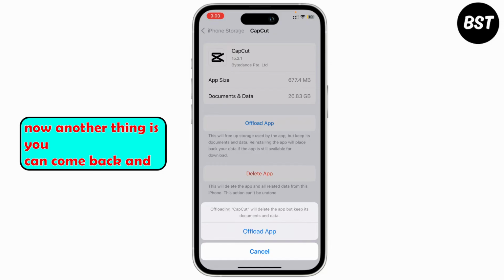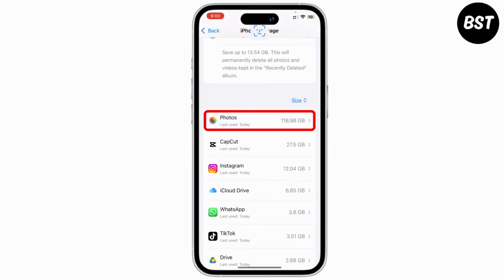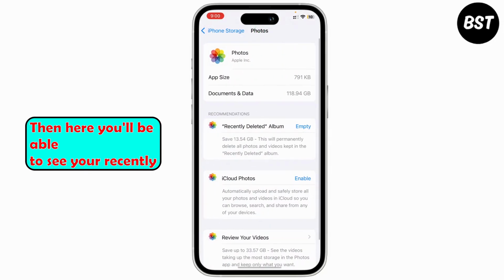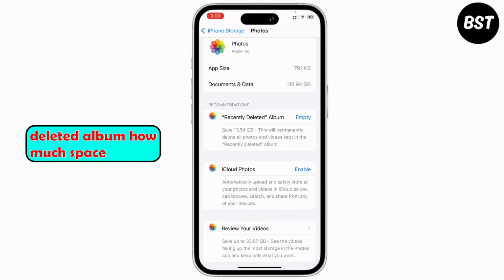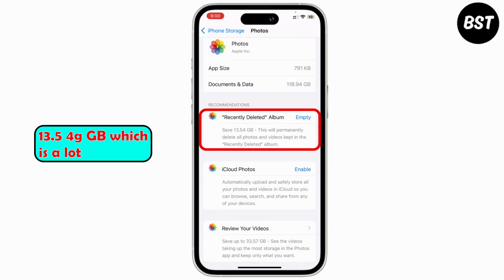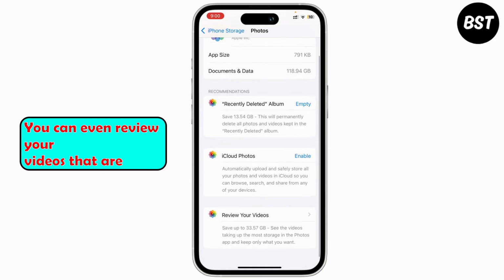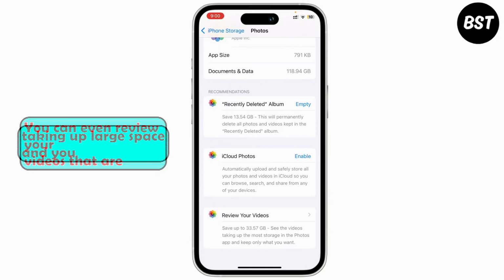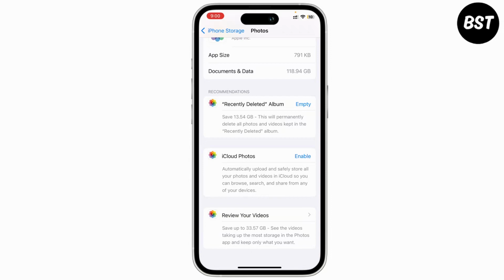Now, another thing is you can come back and then go to your photos, and here you'll be able to see your recently deleted album and how much space it is taking. Like in my case, it is taking up to 13.54 GB, which is a lot. So you can just empty it. You can even review your videos that are taking up large space, and you can delete unnecessary videos.